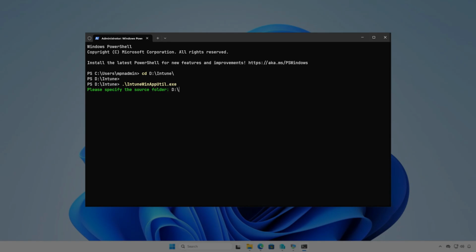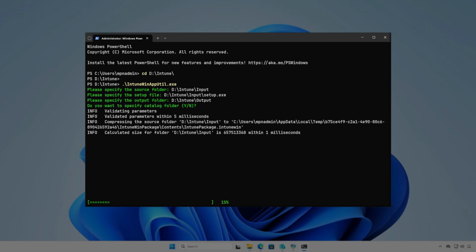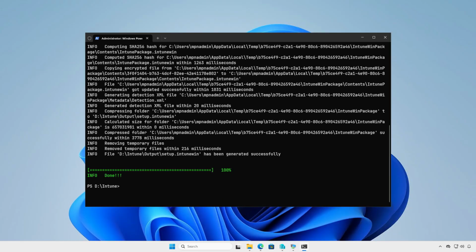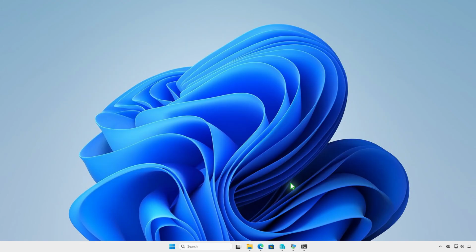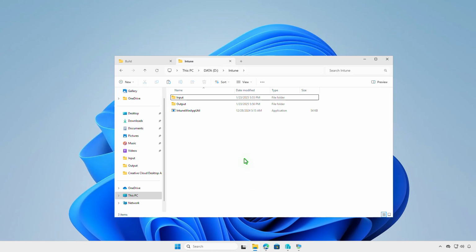Specify the path of the input folder as the source folder. Enter the full path of the setup.exe file. And the path of the output folder for the generated .IntuneWin file. Press Enter to continue. The application is now doing its magic, creating the .IntuneWin file for us. Once done, go to the output folder to verify that the .IntuneWin file is created.